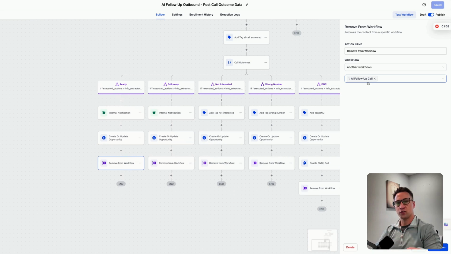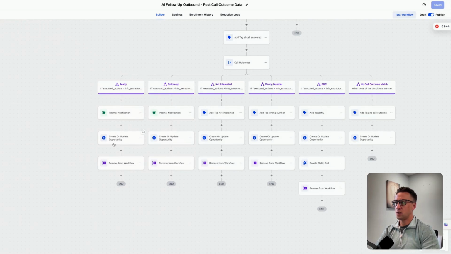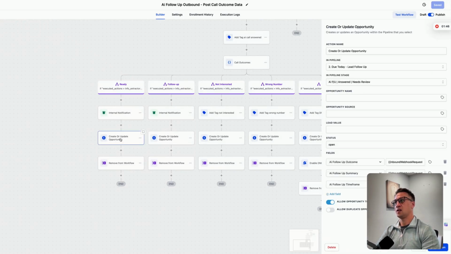So that first workflow is going to keep looping until it receives up to 5 calls where we mark it exhausted, or until this yanks it out because they answered the call. If they do answer the call, we update the opportunity and put it in Answered Needs Review, so that we know we've had an answered call that we need to check on, review, see what they said, see what happened, and see if we need to schedule another follow-up call.